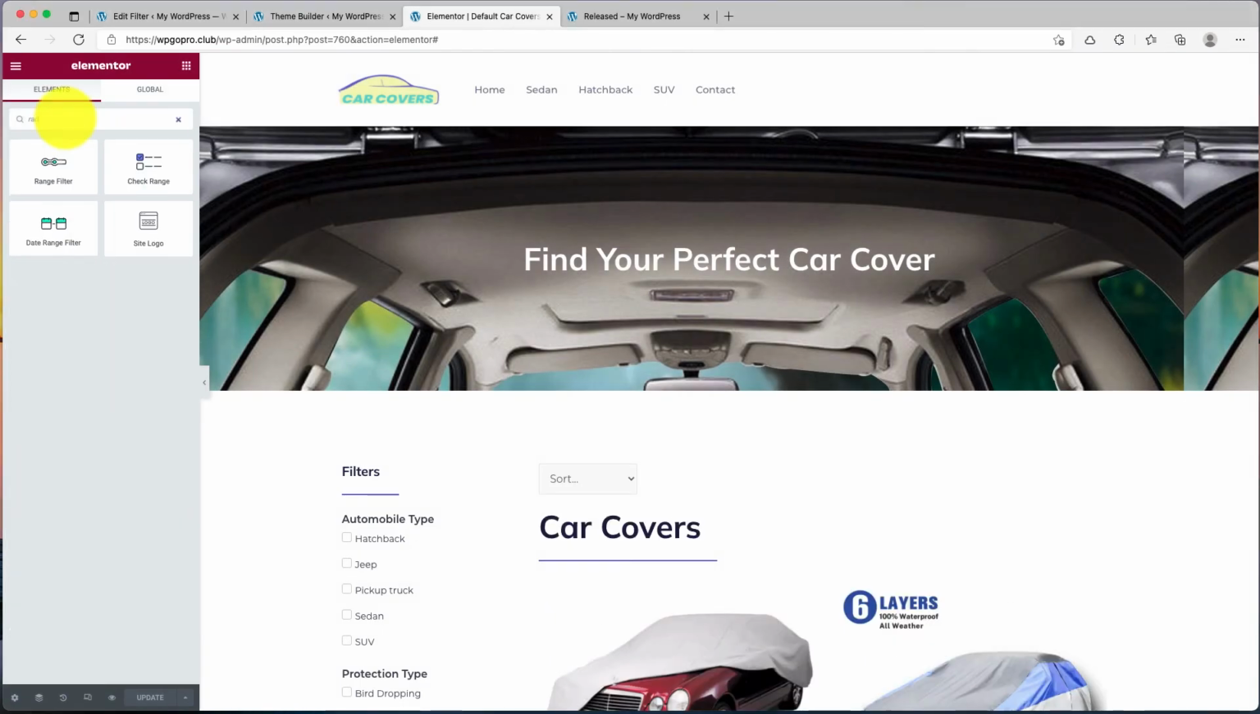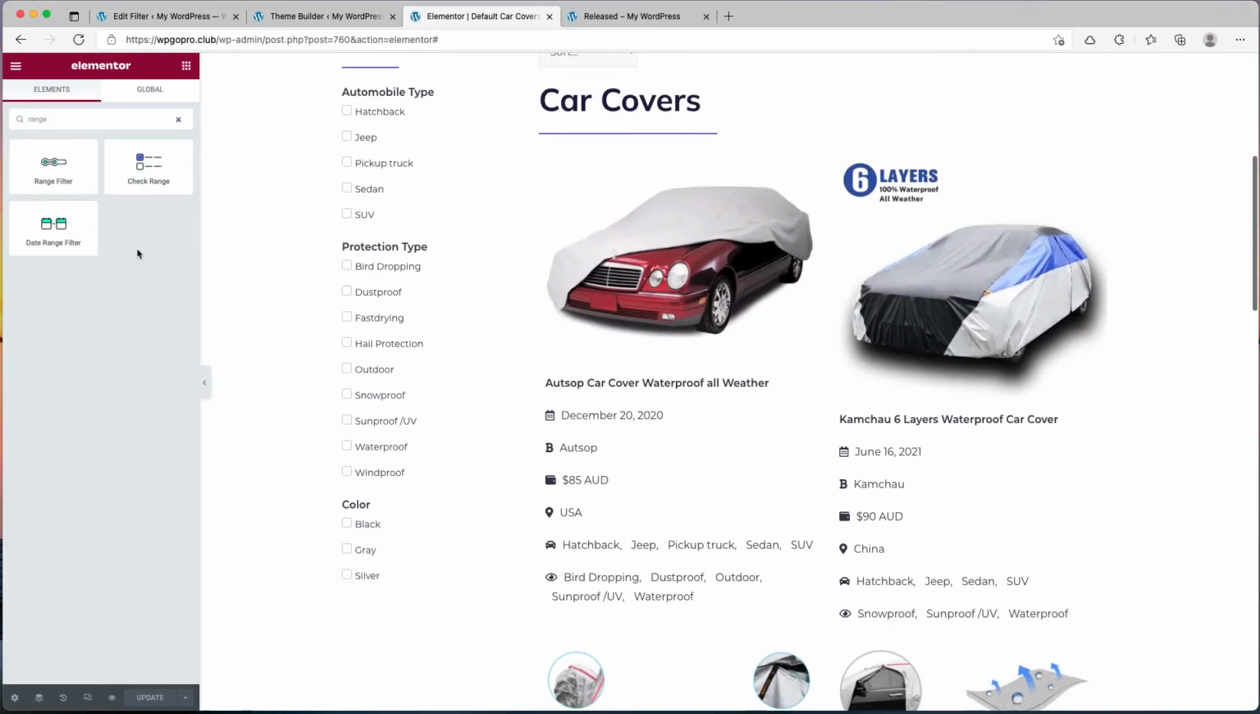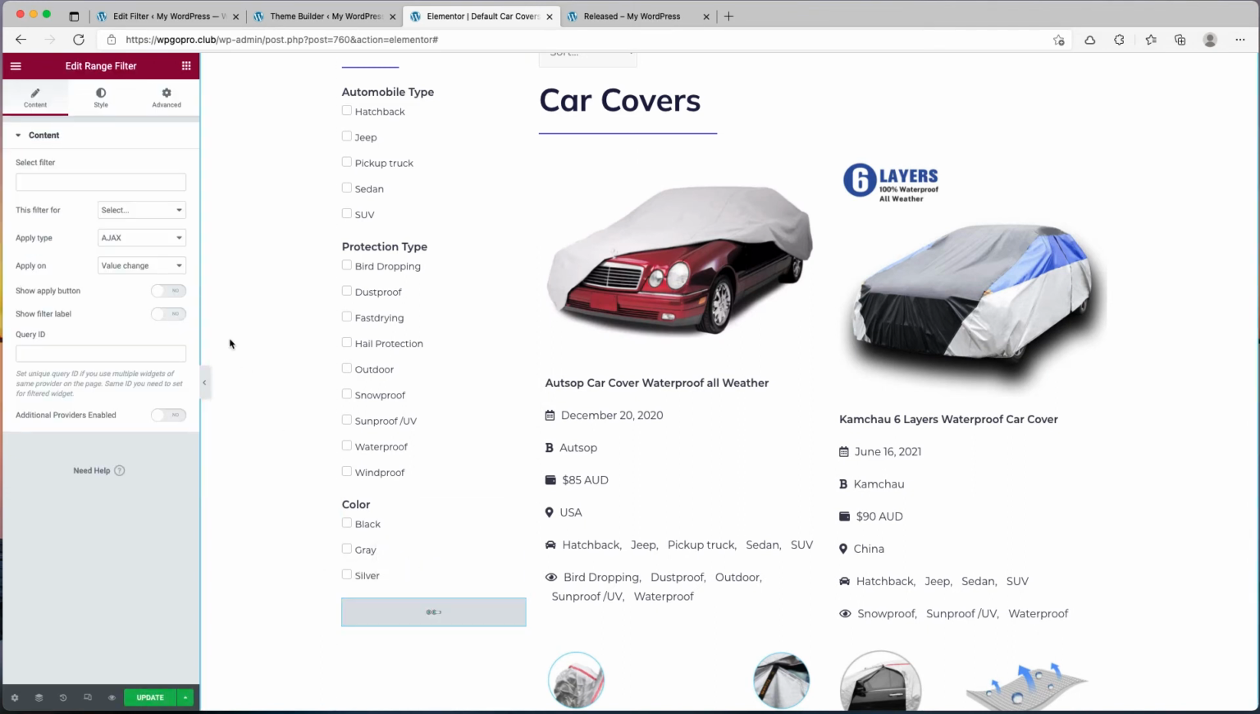Click on Publish. Let's go back to the editing of the archive template. Refresh the page. Search for the range filter. Drag the element on the page at the bottom of the left column. In the Select Filter field, type in Price. In the This Filter For field, select JetEngine. Leave the default values for the other fields. Enable the option Show Filter Label.